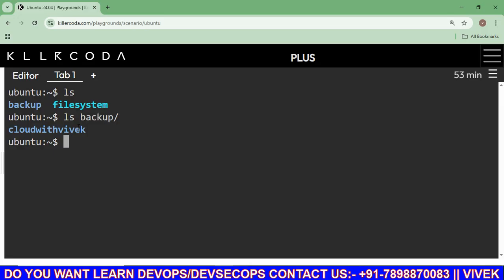Now let's discuss DevOps real life use cases. First use case, move build files to the deploy folder, then you have to use the mv command. Second one, rename log files with date, then you also use the mv command. So these are the use cases. Now, move script into backup. This is also a use case.